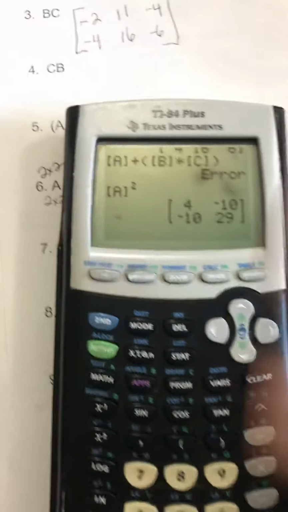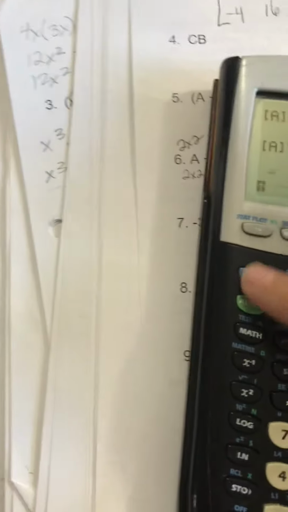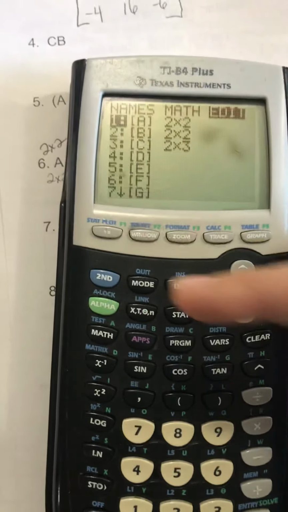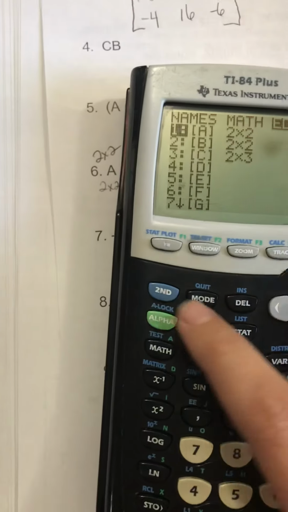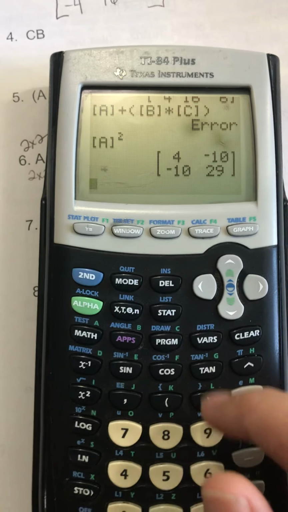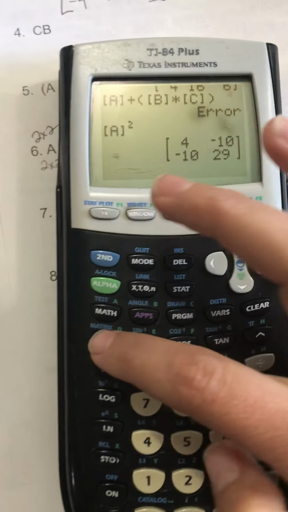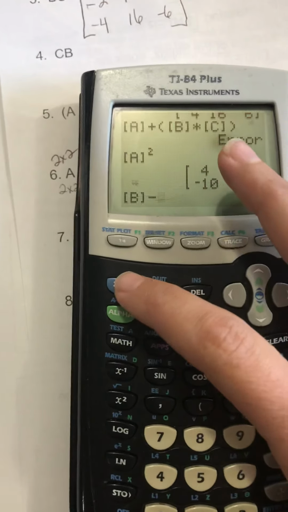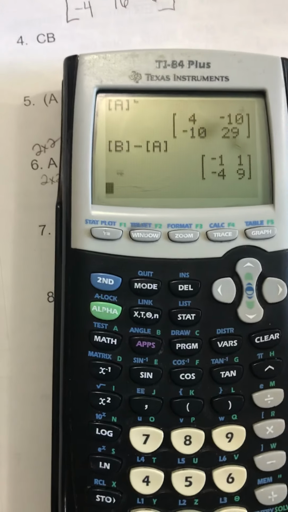All right, so you're just doing the same thing over and over again, as long as you're in your main screen. So remember, you enter all your information in. You go to second matrix, right? You scroll over to edit, and you enter all the ones in, okay? Then you're going to go to second quit. Once you have everything entered in, you have to go back to the main screen. So you hit second quit. Now from here is where you start typing in what you want to do. So now you can go to second matrix and then choose which one you want to work with, and then minus A, so second matrix, and then A, enter. Okay? All right.